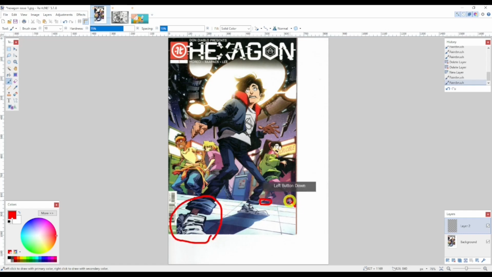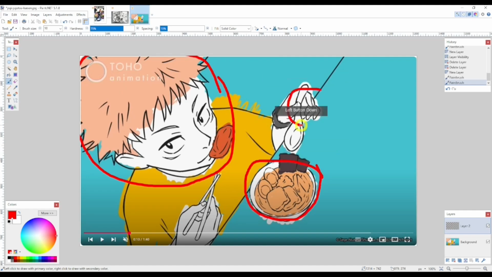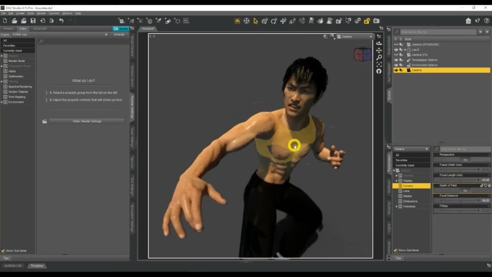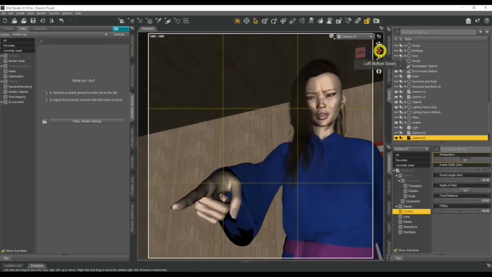Hi, I'm Parmy, and in today's video expect to learn what foreshortening is and how to use foreshortening inside Daz Studio to create art that is dynamic and pops off the page. So let's dive into this tutorial with 3 examples of foreshortening right now.